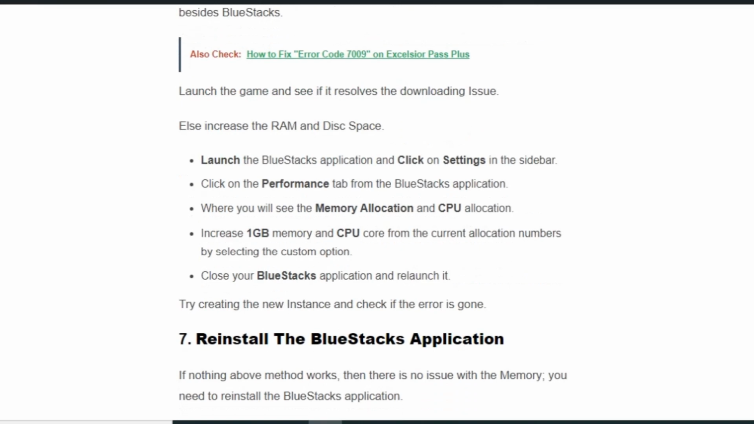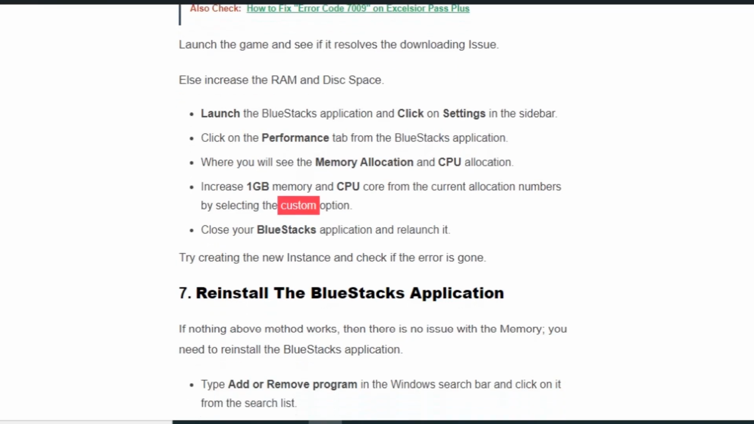Launch the BlueStacks application and click on settings in the sidebar. Click on the performance tab, where you will see the memory allocation and CPU option. Increase by 1 GB of memory or 1 CPU core from the current allocation numbers by selecting the custom option. Close your BlueStacks application and relaunch it. Try creating a new instance and check if the error is gone.